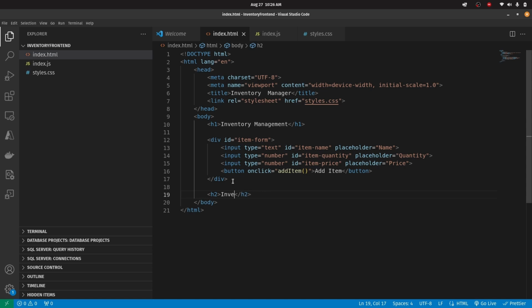Why am I pressing M? Inventory items. Okay, don't know what's happening. My keyboard is a bit small. Okay.